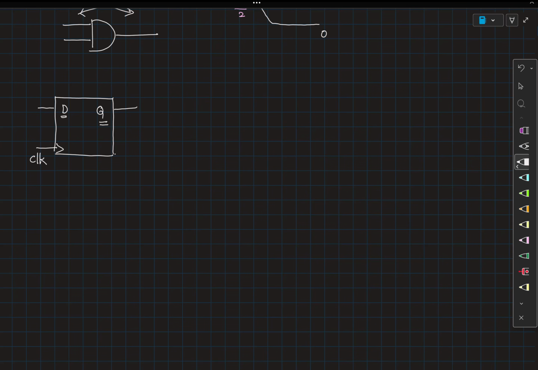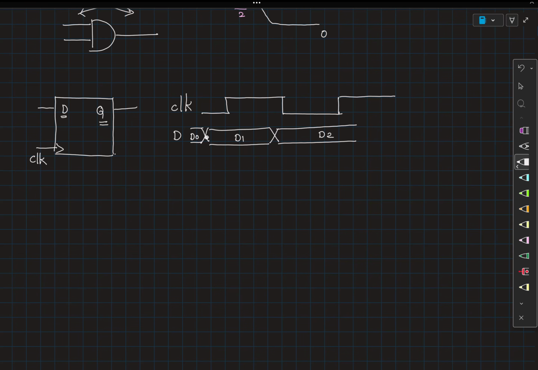Okay, so let me set up the case for you. Let's say I have a clock signal. And let's say my D is changing. So prior to this, let's say the value was D0. This is D1, and then it became D2. When will my Q change? Will my Q change corresponding to this? No, Q is going to change corresponding to your clock edge.